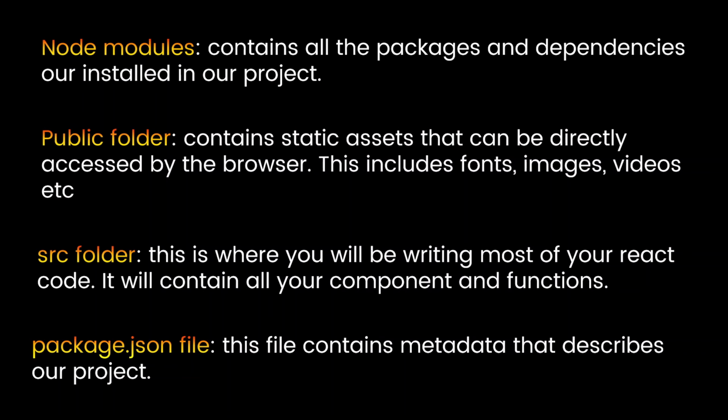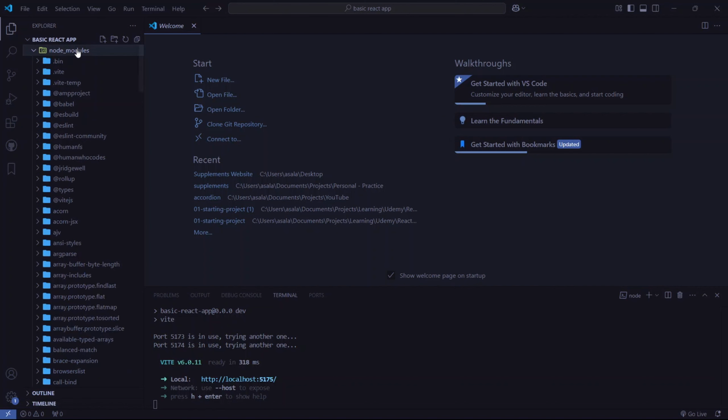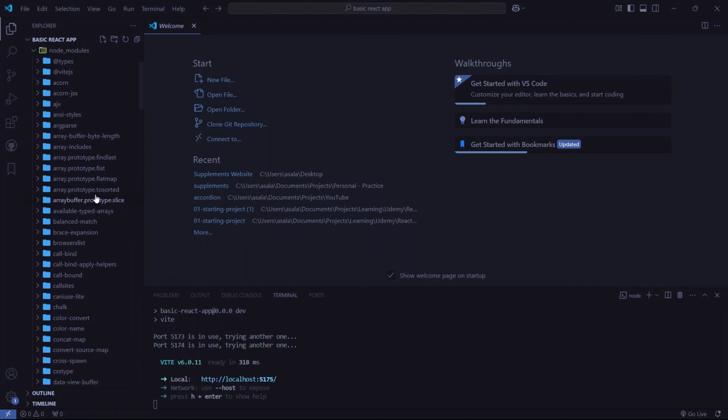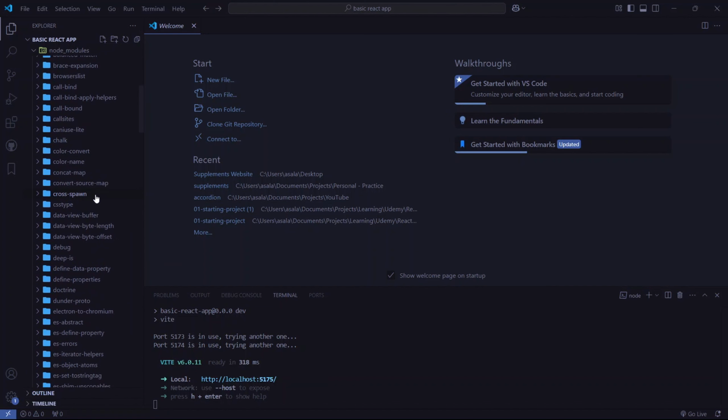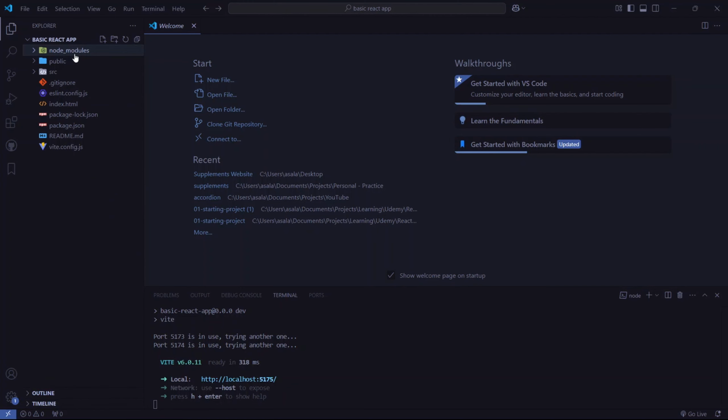The node_modules folder contains all the packages and dependencies installed in our projects. Packages and dependencies are simply small pieces of software that enable our projects to run. Back in VS Code, when we open up this node_modules folder, you see that we have a lot more folders nested in it. These are the packages and dependencies which our React app uses. Usually you would not do anything in this node_modules folder, and so we will not be touching it much.